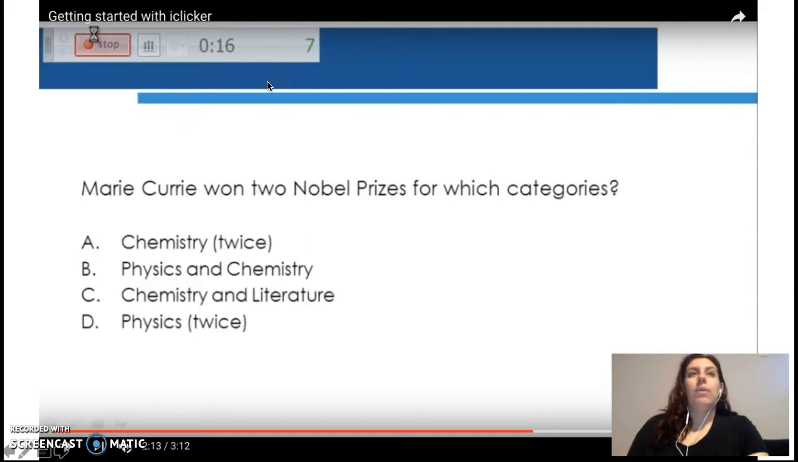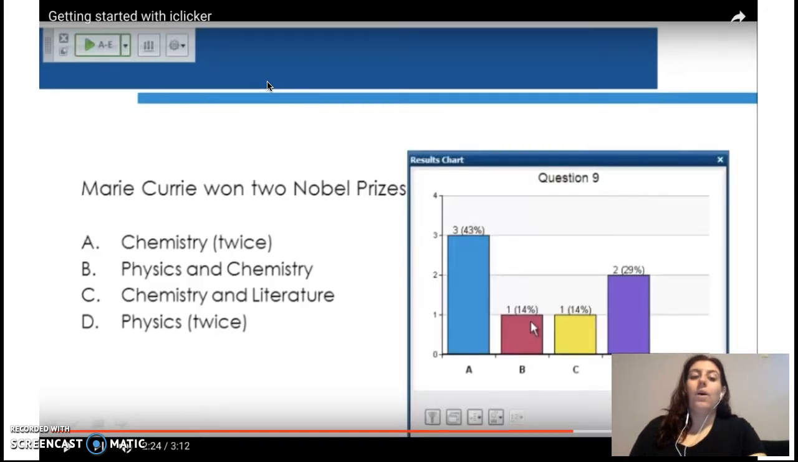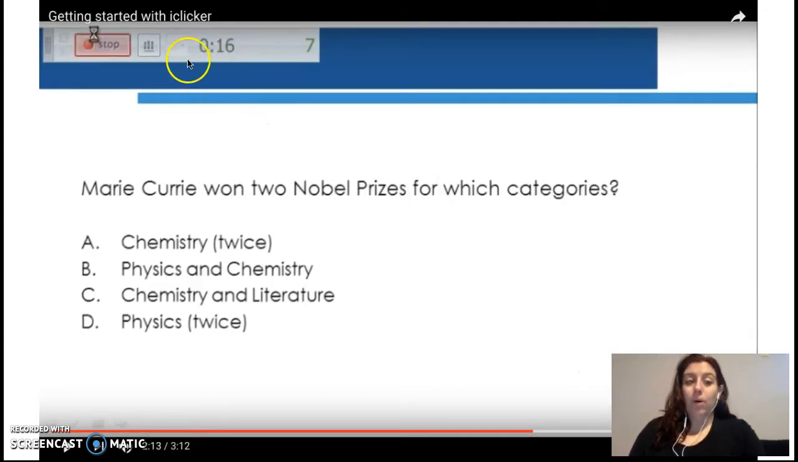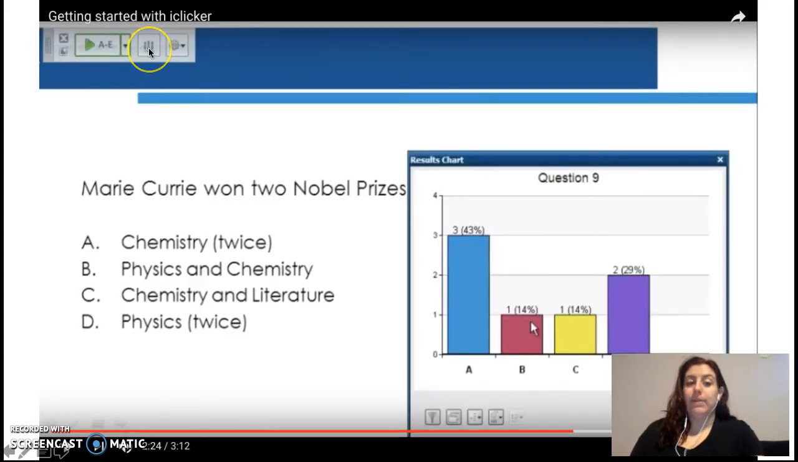So it's a really great way, in college when we had a 100-person lecture class, for participation and to take attendance as well. After you stop the poll, which you do here, you could press this button and it shows you the results. So it shows you how many people chose each answer.